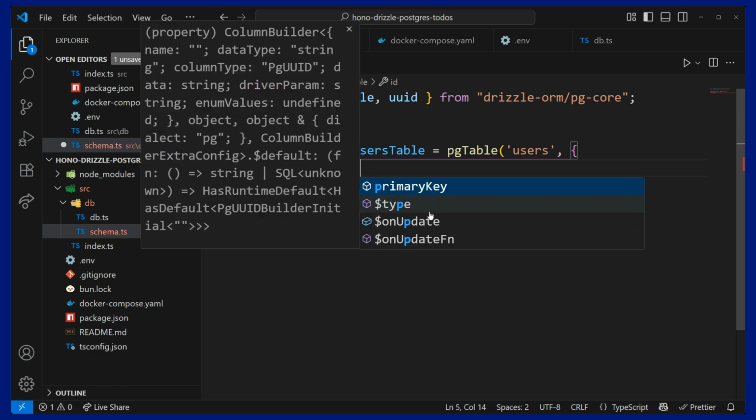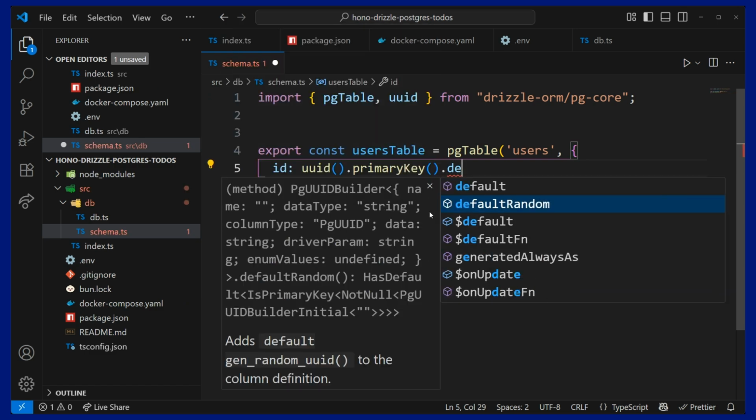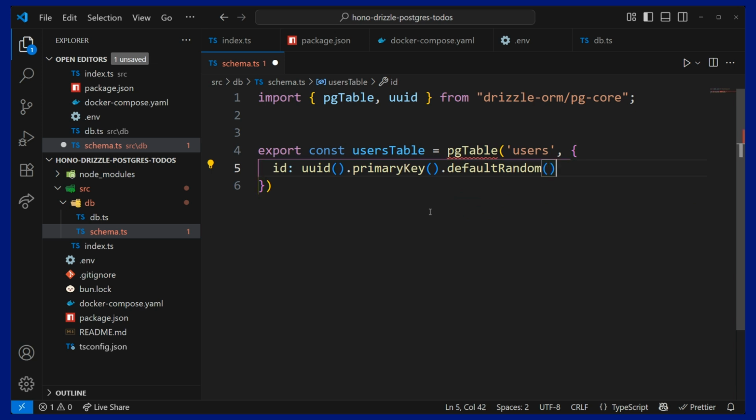And then we can label this as the primary key by chaining that function on. And then we can also default this to random, so that way we don't have to provide it. The database will set it automatically for us. Then a user would have an ID, an email, a password. So let's go ahead and add those as well.